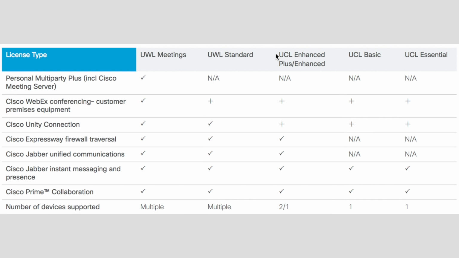Now, to get a little bit more complicated, UCL Enhanced Plus. Think of this as, UCL is user connect licensing. So this is now a user that is Enhanced Plus, has two registrations available with it. So you can take two devices, say an 8845 video phone and a Jabber client registered for calling, assign them to the same user, obviously, and that Enhanced Plus license assigned to that user is going to be covering two devices. It's going to be an Enhanced Plus license.